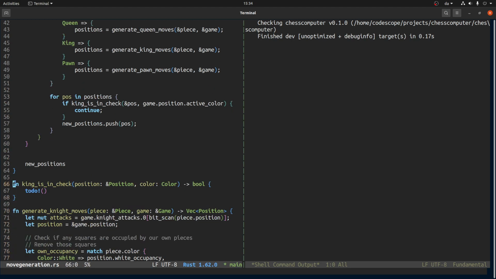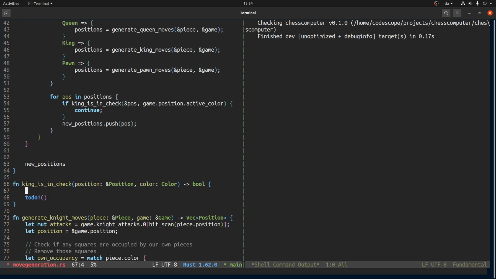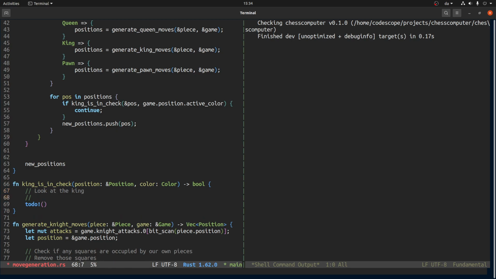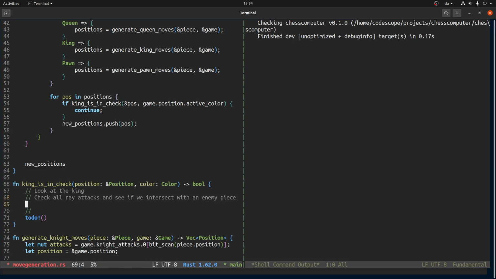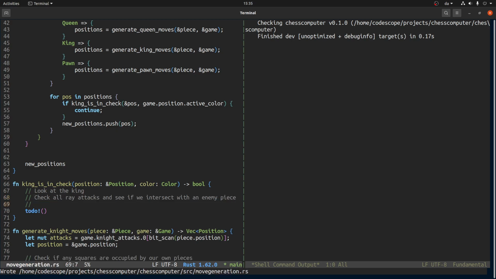So now we just need to find a way to check if the king is in check. So the way I thought to do it was look at the king, check all ray attacks, and see if we intersect with an enemy piece, and also check the knight moves. Knight moves.